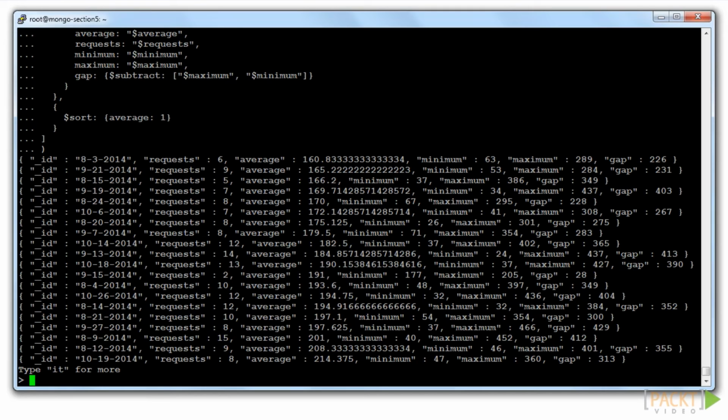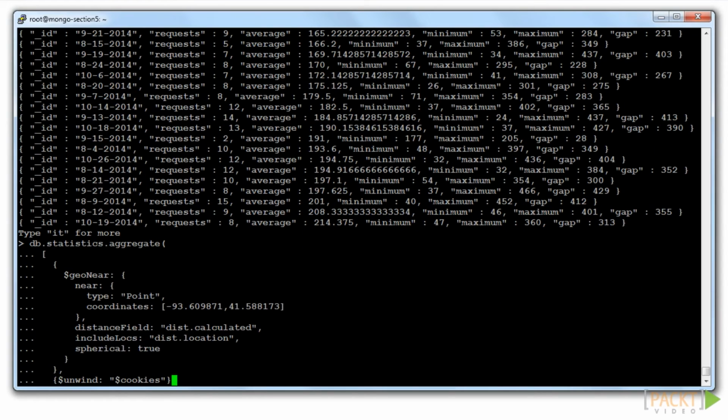For this next example, geoNear is used in the first stage to identify all documents near a geographical point. The location of the point and the distance between the 2 points is also included. The second stage unwinds the cookies array. This effectively splits a document into multiple copies, one for each element in an array or list value.